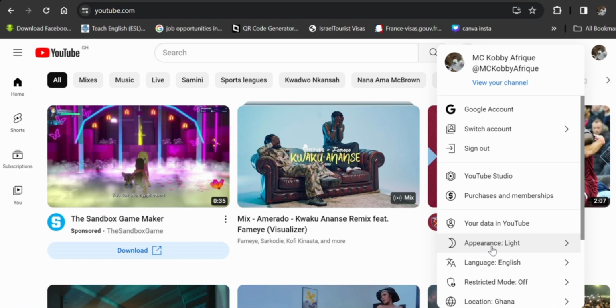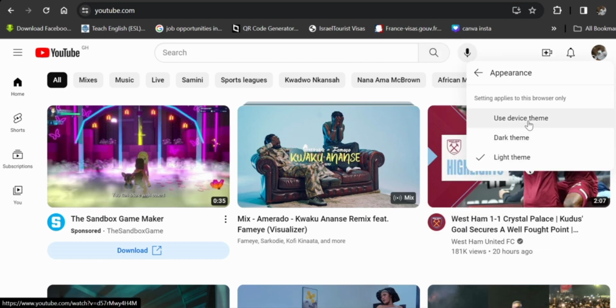So quickly let's just click it. Appearance. Yes, we click it, and then there are three options right here: use device theme, dark theme, and then the light theme. So now it is like we saw before. You see that light theme is selected.